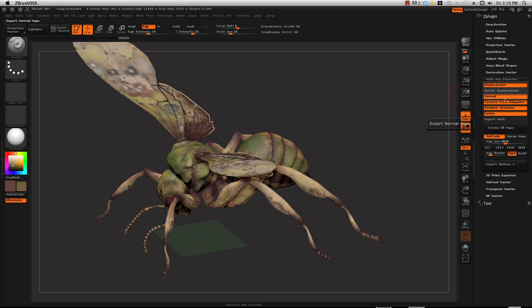So the maps that I'm going to export, I'm going to use the multi-map exporter, because it'll allow me to generate maps for all the subtools at the same time in one go. So I'm going to use a displacement map, a normal map, texture from polypaint, ambient occlusion, and cavity. And the ambient occlusion and cavity I'm just going to use as helper maps in Photoshop as I work on the textures. I haven't decided if I'm going to use normal maps or not. I may stick to just regular bump maps. Depends whatever looks good.